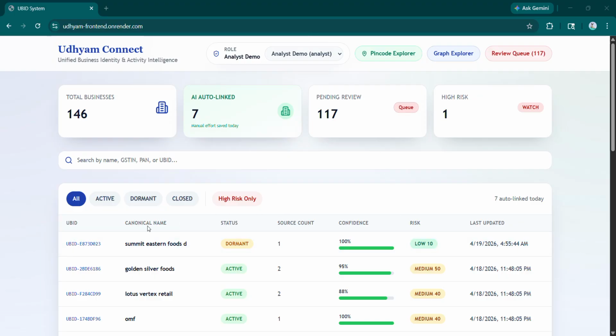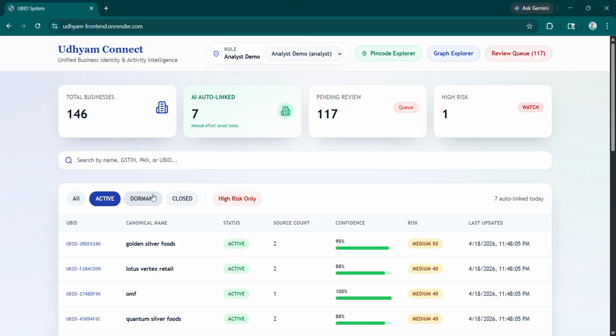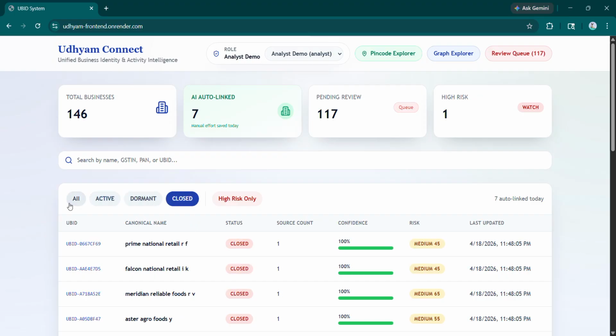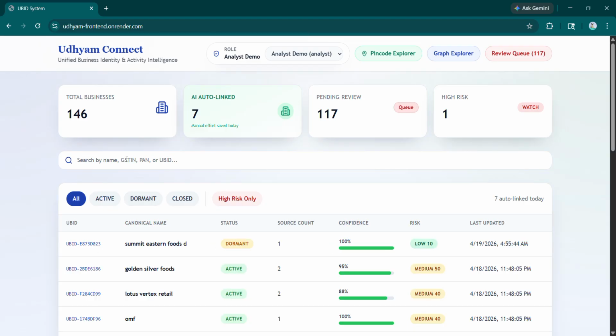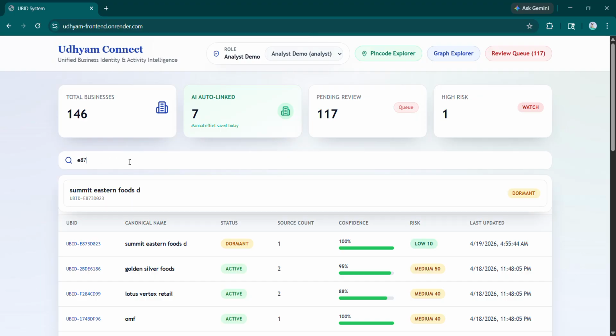Above the table, we have filter buttons: all, active, dormant, and closed, and a high risk only toggle that filters the table to show only flagged entities. There is also a global search bar that searches across canonical name, GSTIN, PAN, and UBID with live debouncing results.